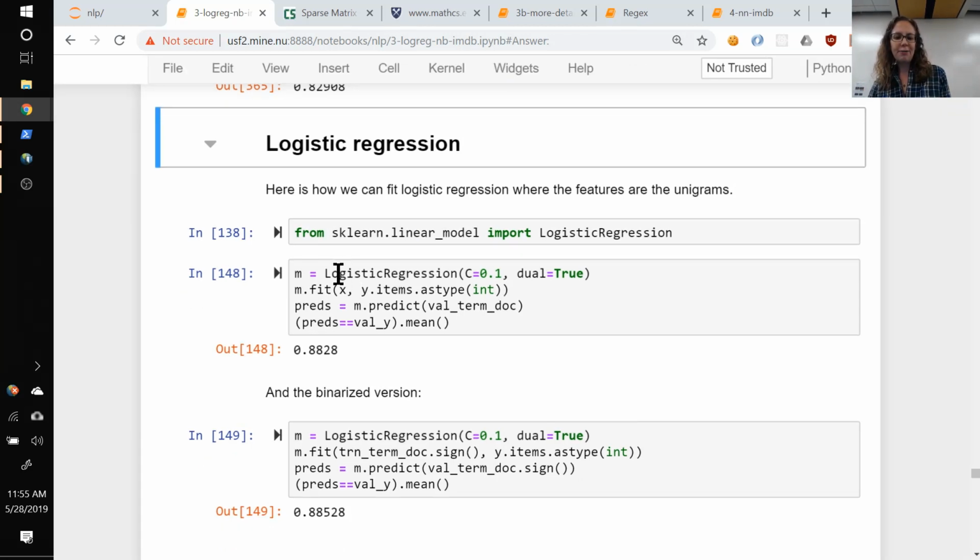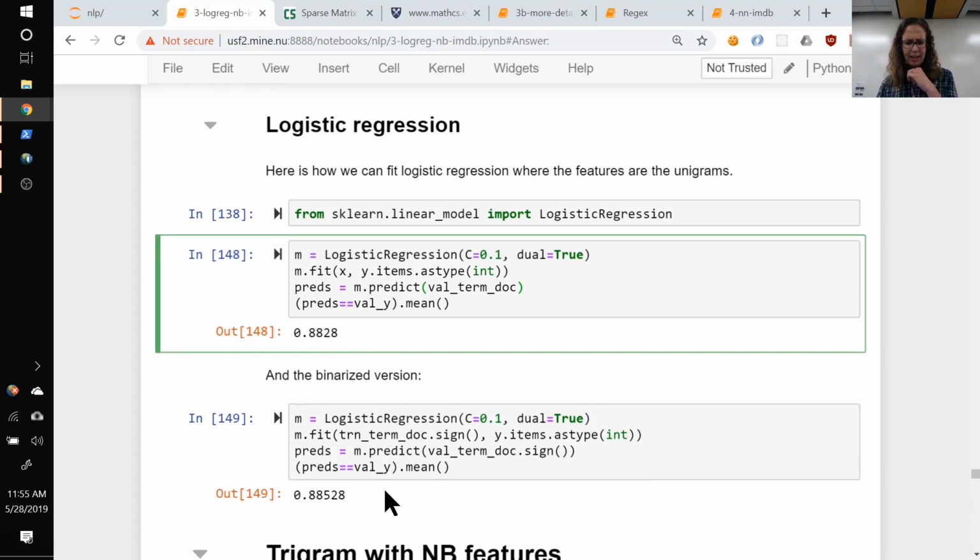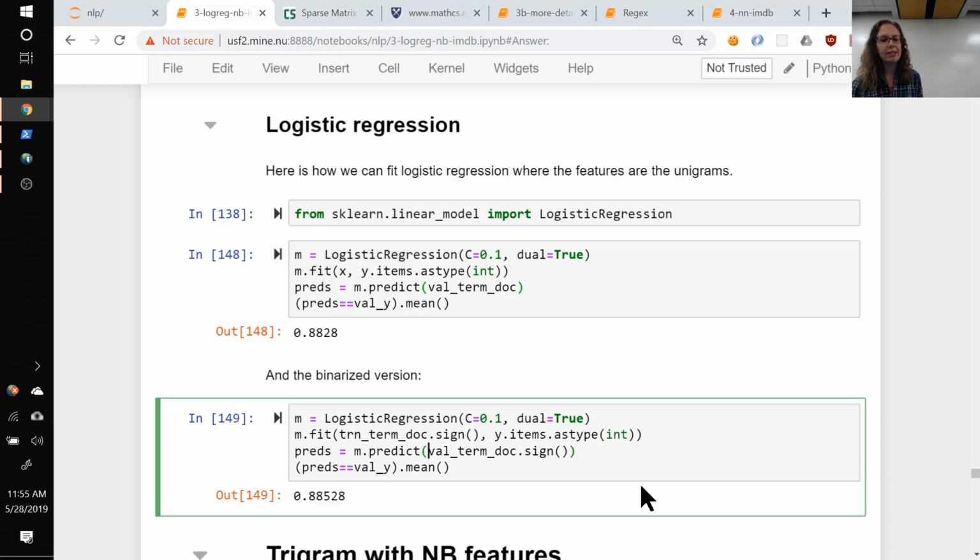So here we can just fit a logistic regression to our term document matrix. We do have to convert the y values to be integers. Since they're classes, we come up with a prediction, and we get 88% on this first try. So that's even better than naive Bayes. And with the binarized version, we went from 88.3% to 88.5%.